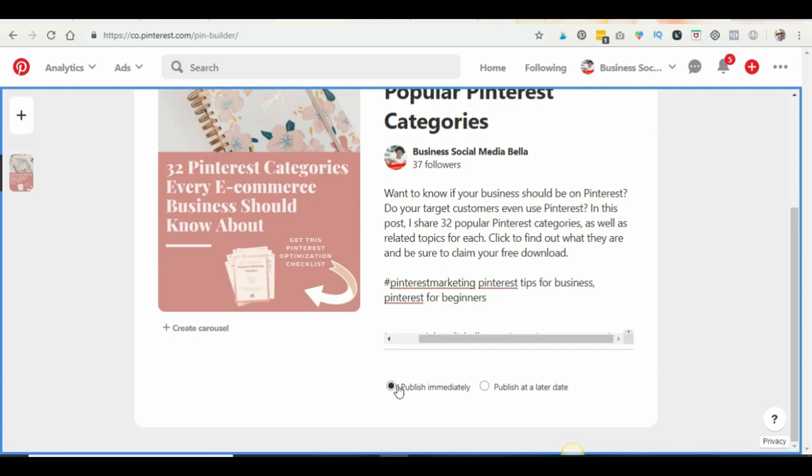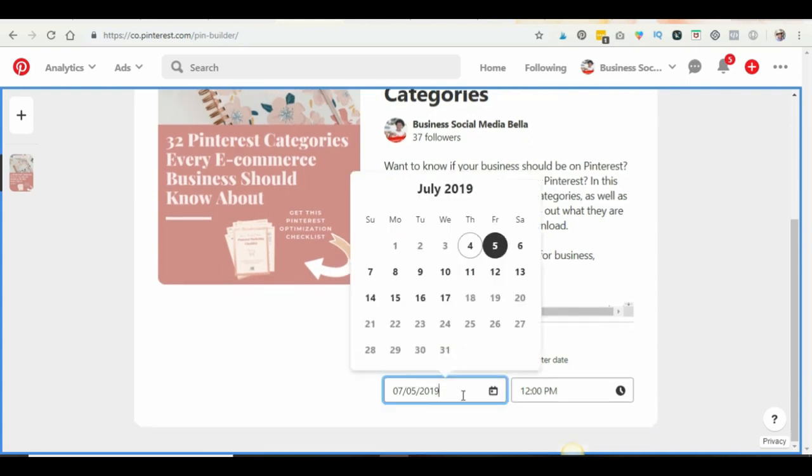So yes, you can either choose publish immediately or publish at a later date. So I'm gonna click on that. Today is actually July 4th. You can choose any date here as long as it's in the future.